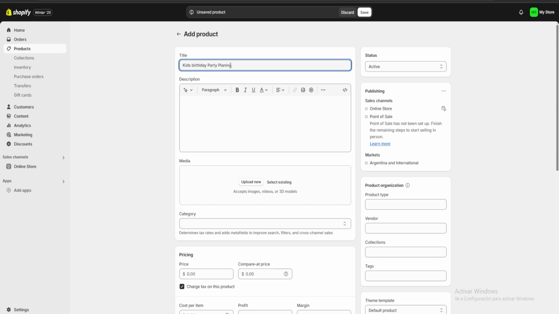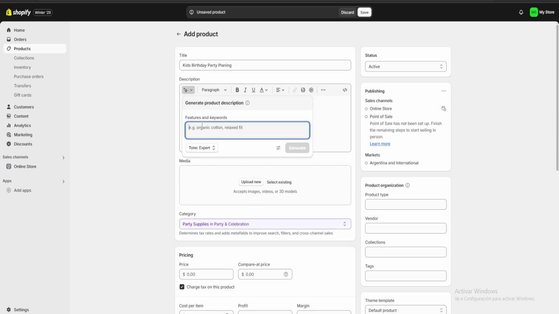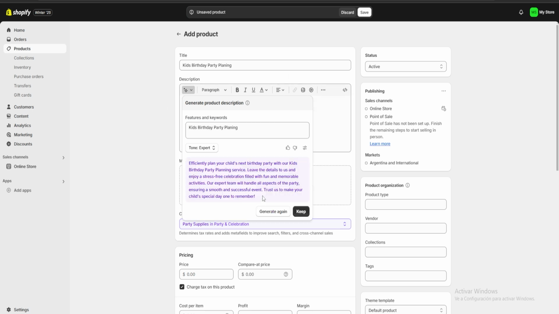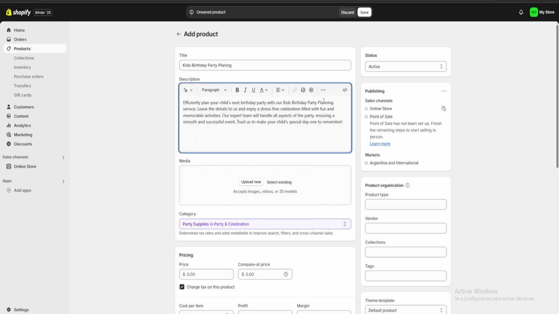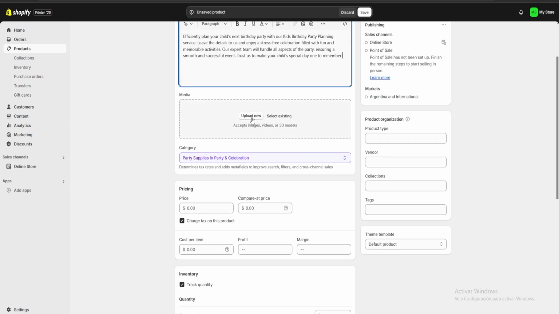Now what I'm going to do is first we're going to copy our title, and over here on the description we are going to click on generate text and we're going to paste our title. Here we're going to click on generate so that Shopify uses its built-in AI to generate a description for us. Now we can either choose to generate a description again or just click here to keep the one we already have. Next we're going to have the media section.